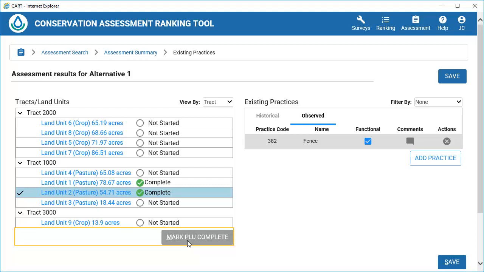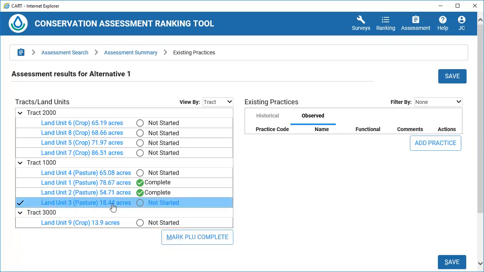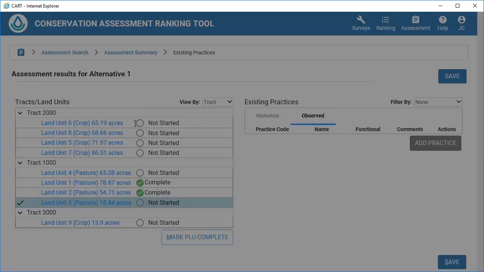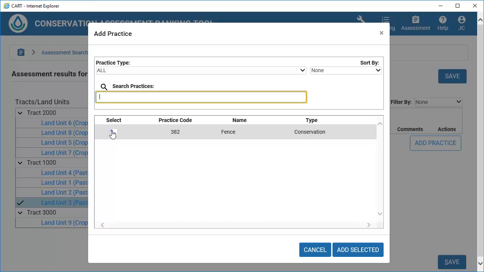Repeat the step to add observed practices on the remaining land units. Note that multiple practices can be selected and added to the PLU at the same time.